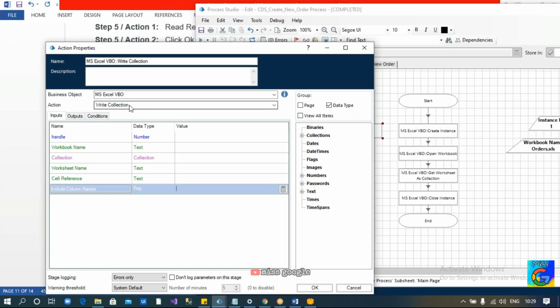So write collection will be the action which is going to help you to update the data into the Excel file. Clear? So you can do this in multiple ways, updating the data into the Excel file in multiple ways actually. So let me show you.